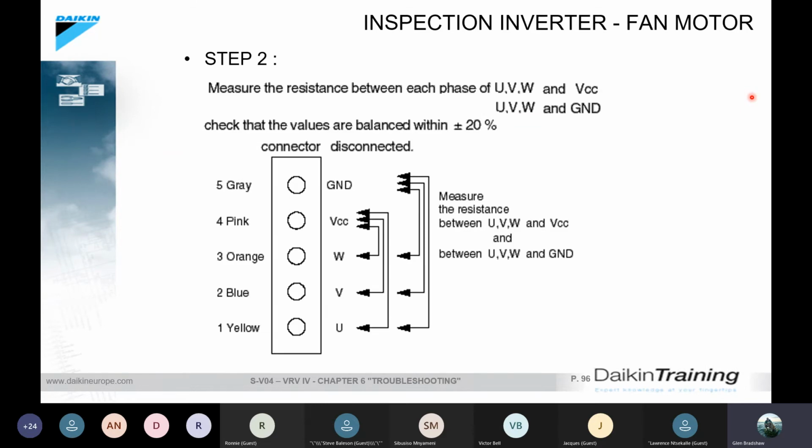On VRV4, you will also note that there was a 5-wire lead, and this plugged on. This was the feedback for the motor to the PC board, through Hall ICs. In order to test that, what you would need to do is measure 1, 2, and 3 all to 5, and then 1, 2, and 3 all to 4. They must all be balanced within 20% of each other. That's for the Hall IC.